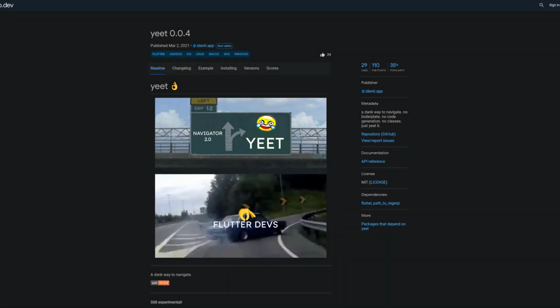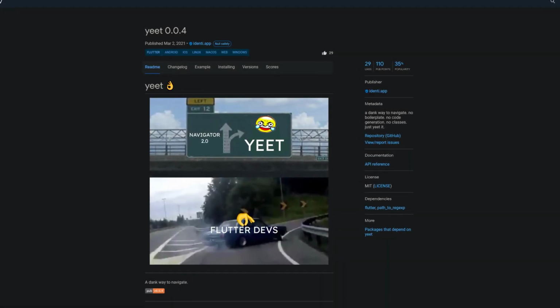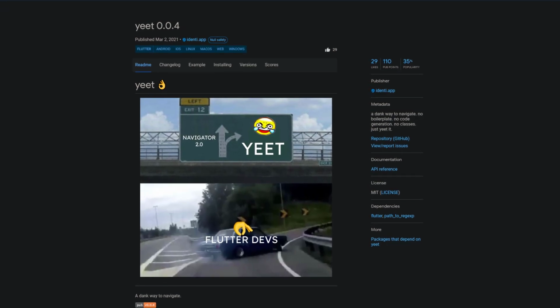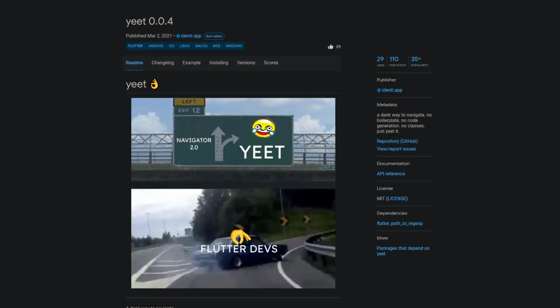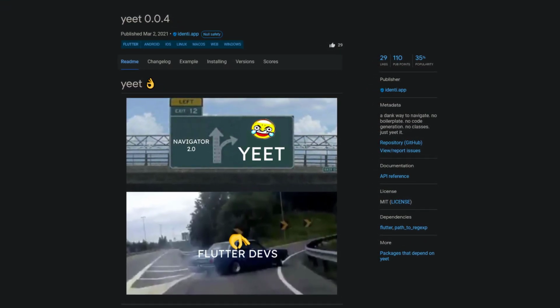Navigation still seems to be a hot topic. With the introduction of Navigator 2.0, many weak points of the predecessor have been fixed, but people are not really satisfied with it yet. A new package tries to address this problem. With 29 likes, the package Yeet made it to the number one of the week, which promises a dank way to navigate without any boilerplate, code generation, or the need of classes.